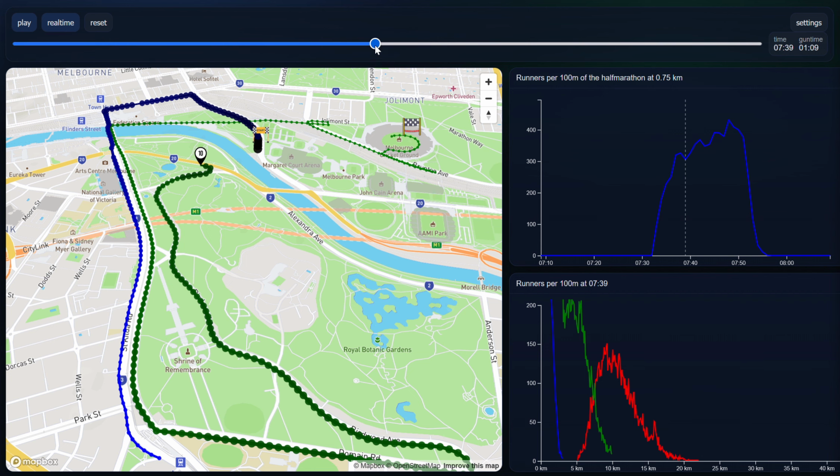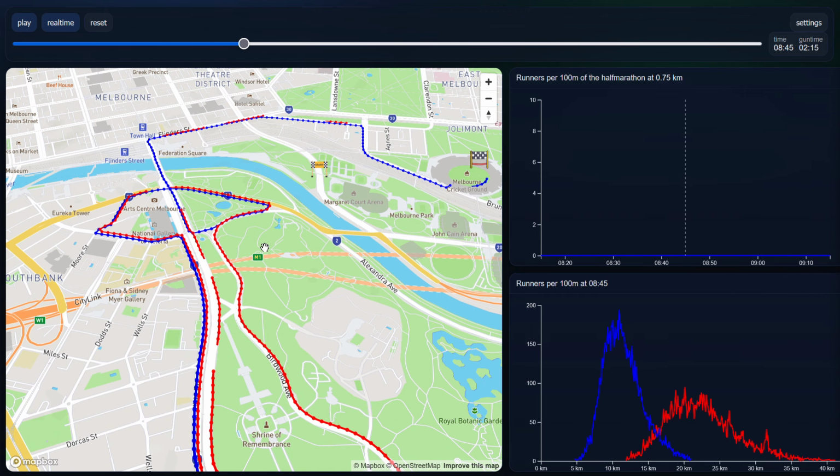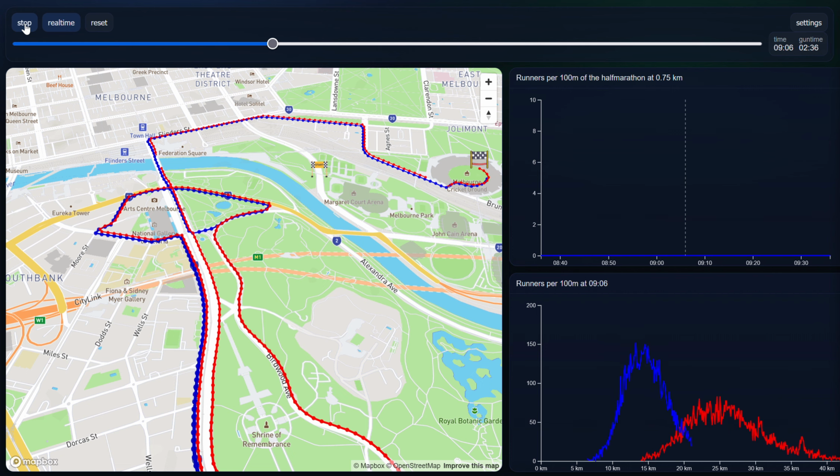On the lower half, we have the graph of the runner flow not over time but over the distance. So at 8:45, in regards to the distance, the runner flow is as shown below, red being the marathon, blue being the half marathon, using the same colors as we have on the screen over here. You can also, if you go to the autoplay mode, see the graphs moving to the side.